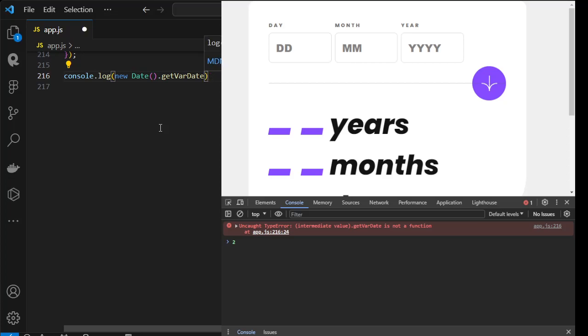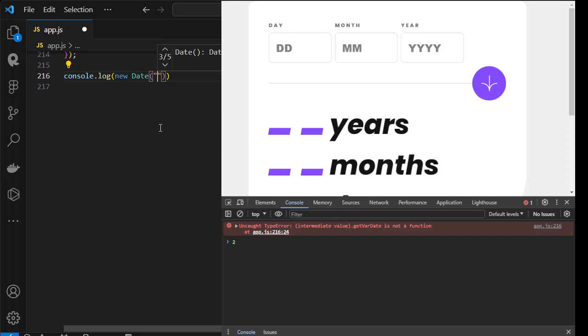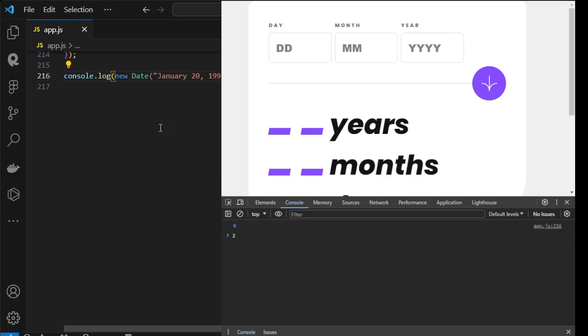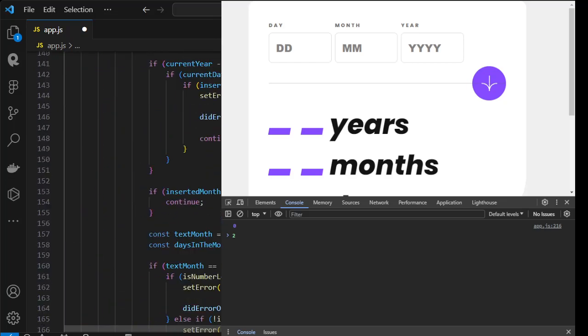Get party. Why are we getting November as 10? Let's see, November, let's say October, or maybe January. Dot get month, we should get 01 here. Oh, I see. So that means this returns from 0 to 11.